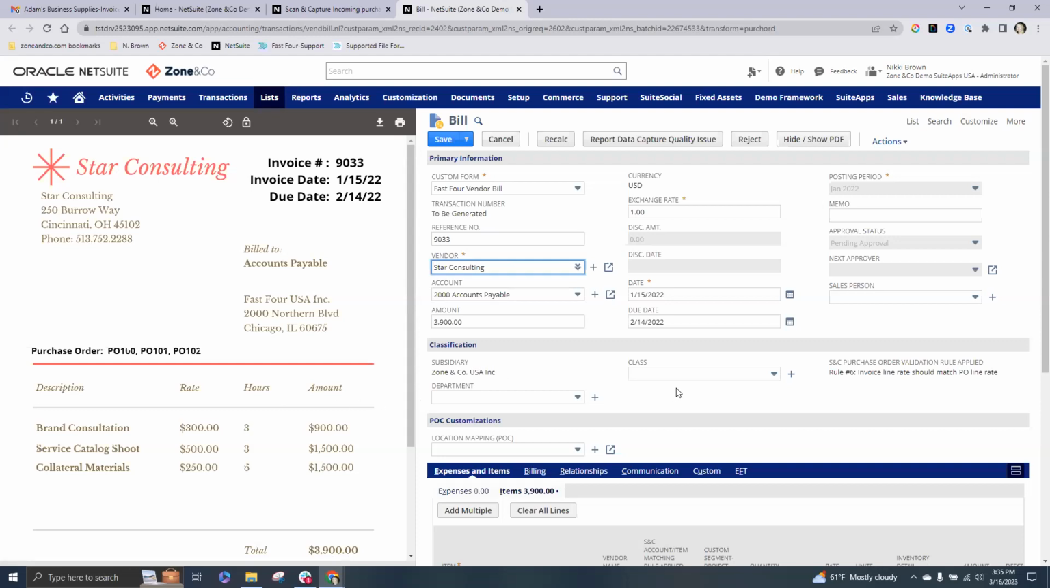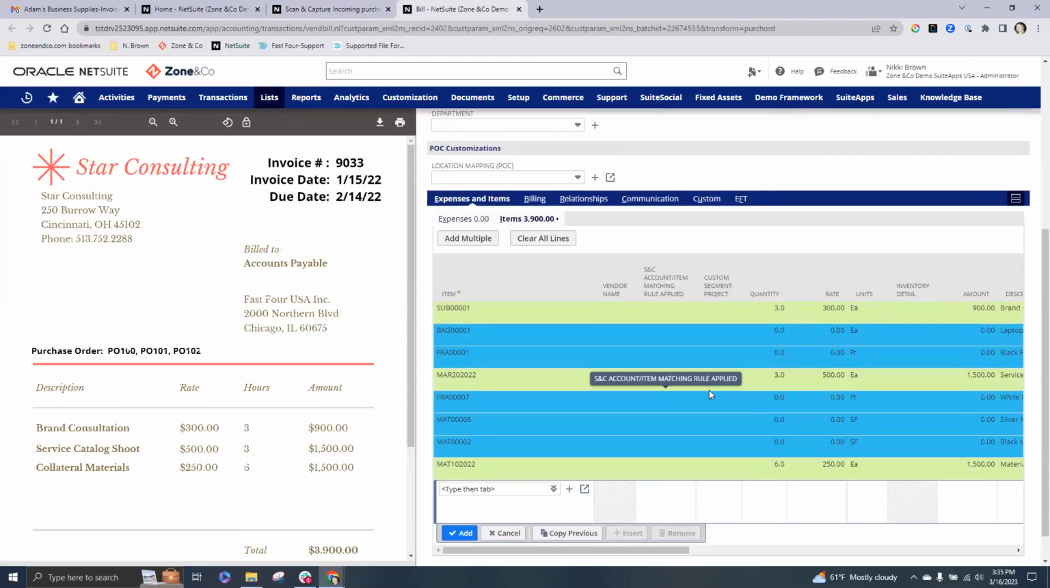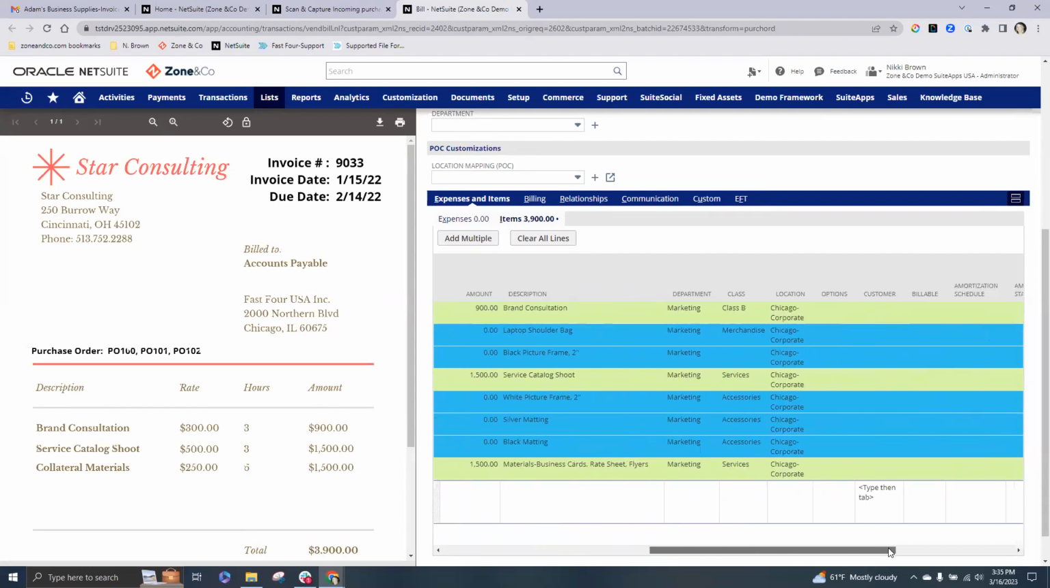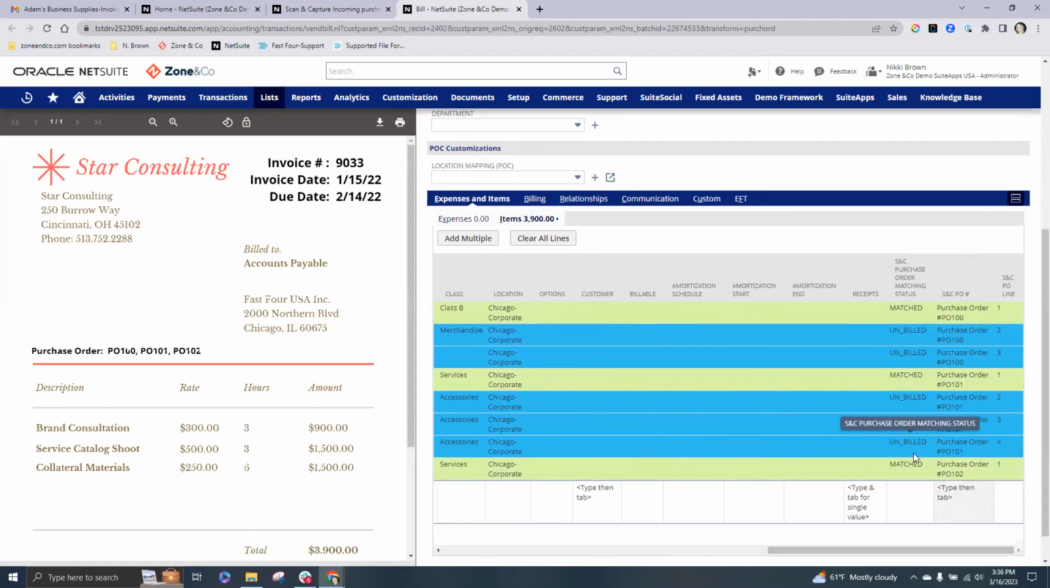So on my bill here for Star Consulting, what you'll see here, I've got 3 different purchase orders being referenced and connected to this bill. The lines that you're seeing in green are going to pertain to the different lines from the 3 individual purchase orders. And in this case, I have some lines that are highlighted in blue, and that's simply because you have lines from your PO that have been received and they're able to be billed. However, you're not actually being billed for them on your PDF.